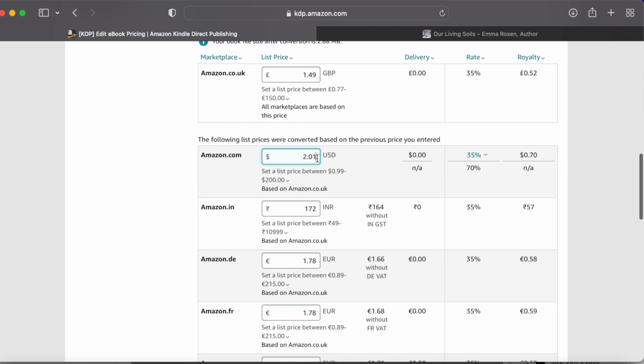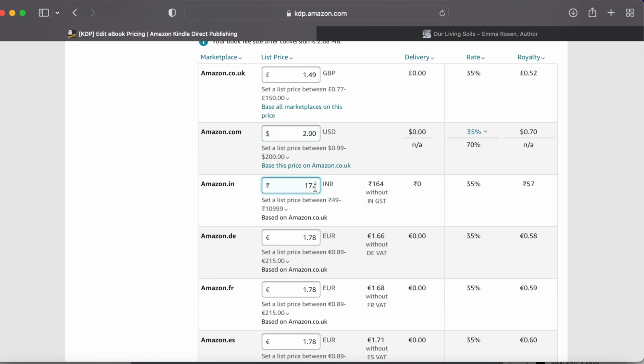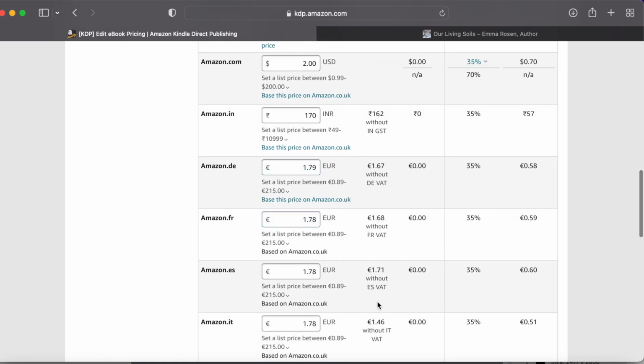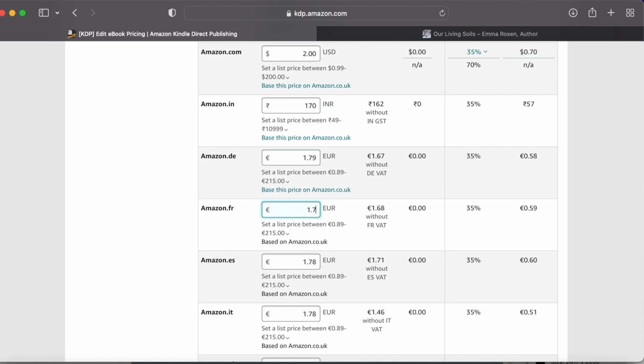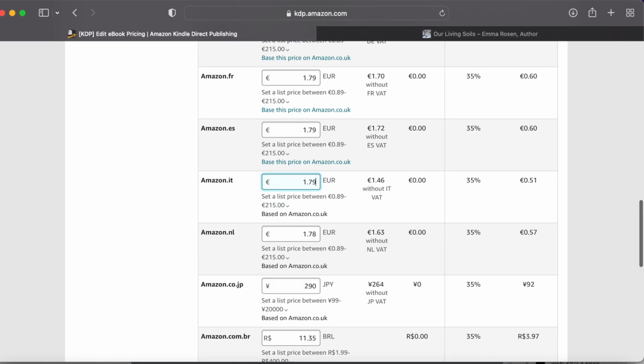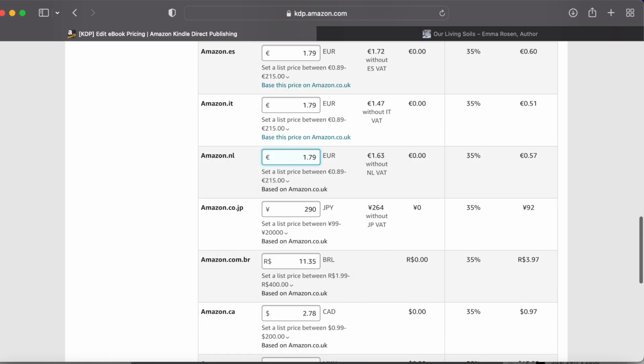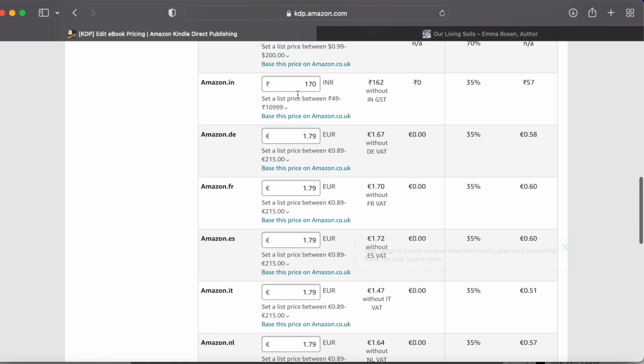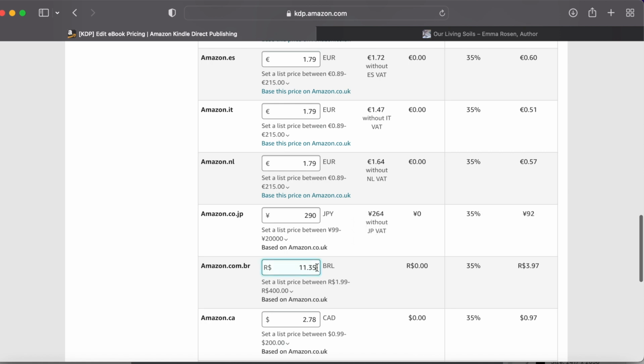So I'm then going to go through and tidy up these prices. I like round numbers, or nines, 49.99. I think it looks more professional if you do this, rather than having really, really random numbers. So I do always go along and do that. And as you can see, all these prices have come up dependent on the original price that you set. So it's converting those to the different currencies.